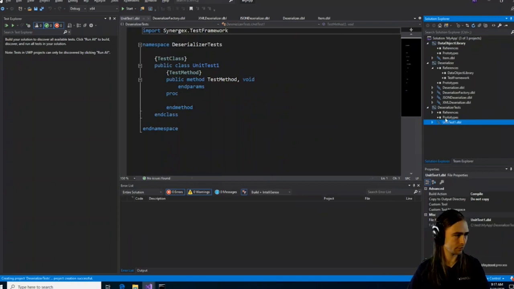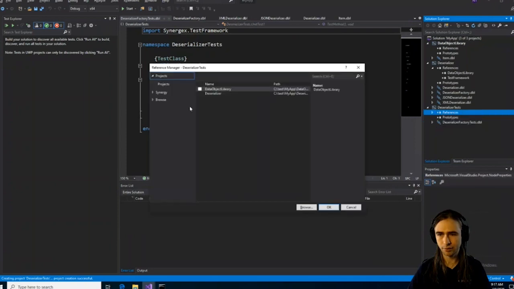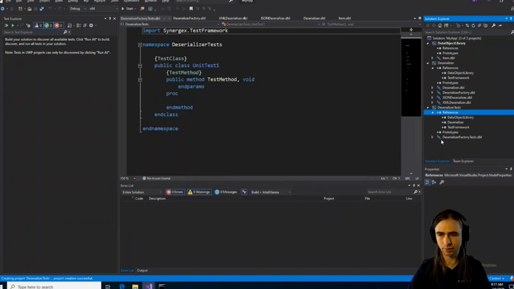All right, and so let us stub our deserializer factory tests. I am going to need to add a reference to both of these because we're going to be using stuff out of both of those projects. And let's think about our deserializer factory, what our deserializer factory tests are going to be. If we get a file that we know how to handle, we should get the correct type out of it as far as our enum is concerned.